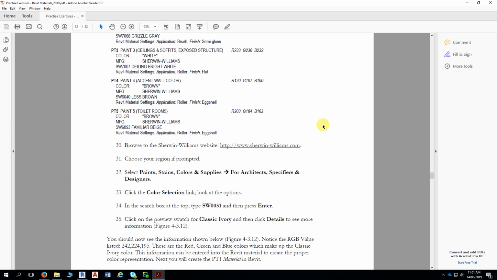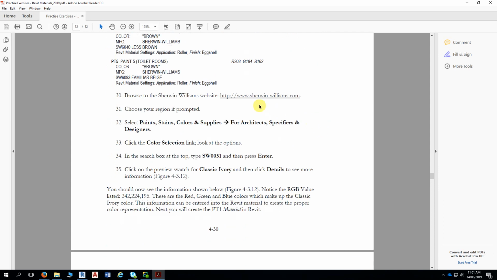So let's have a look at this. What we'll do initially is head off to the Sherwin-Williams website. So if you can just, probably just as easy to copy the URL. When you get there, you'll go to Paints, Stains, Colours and Supplies for Architects, Specifiers and Designers.